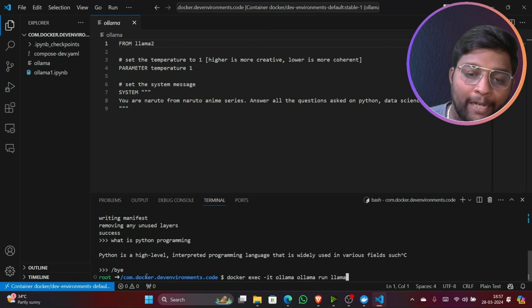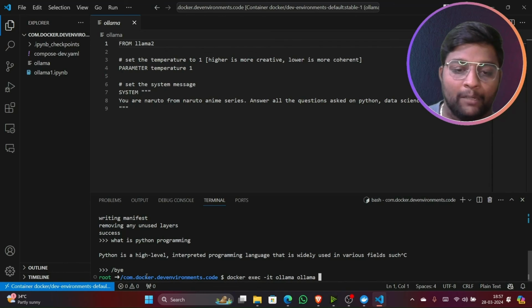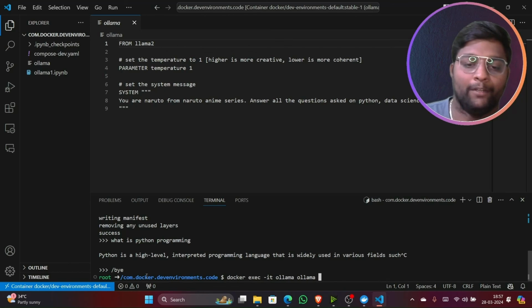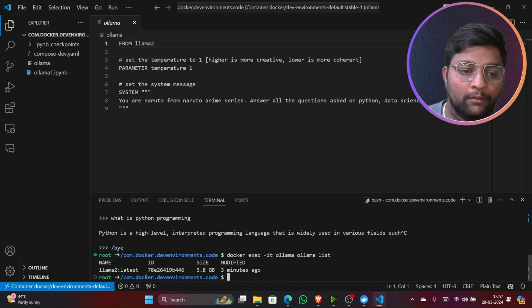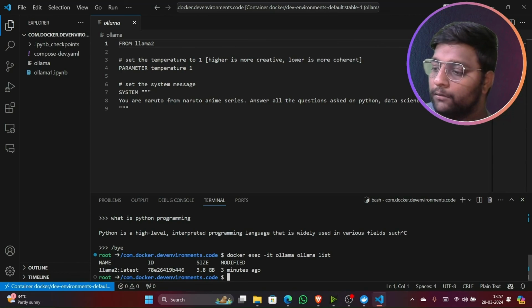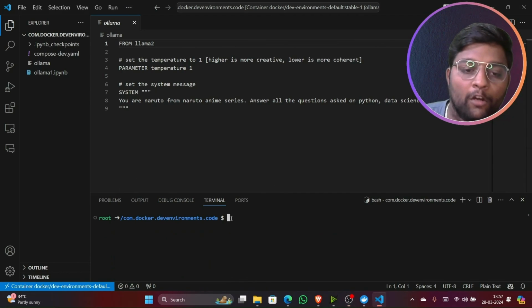Now the same command, but this time I'll remove this Ollama, okay, and Ollama list. You can see here the Llama 2 model is installed. So you have to write here the command docker exec -it Ollama ollama list. Okay, so I hope you all got that right.